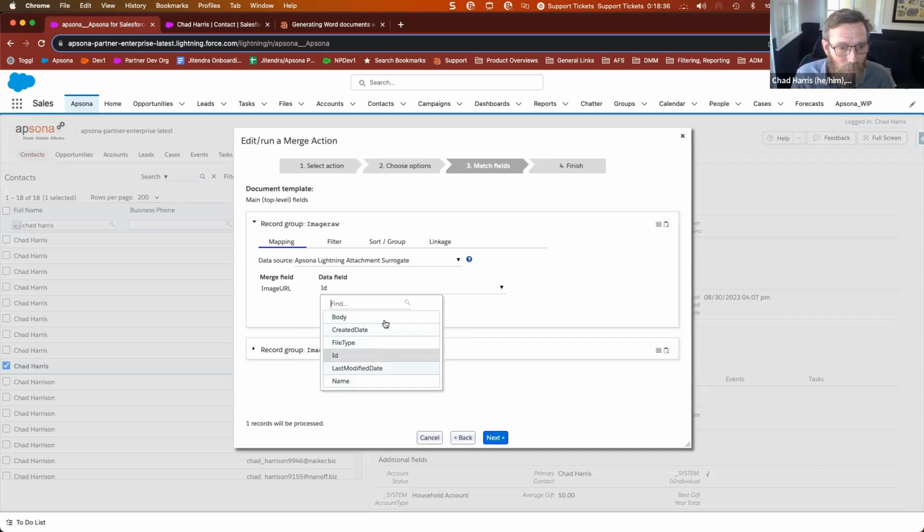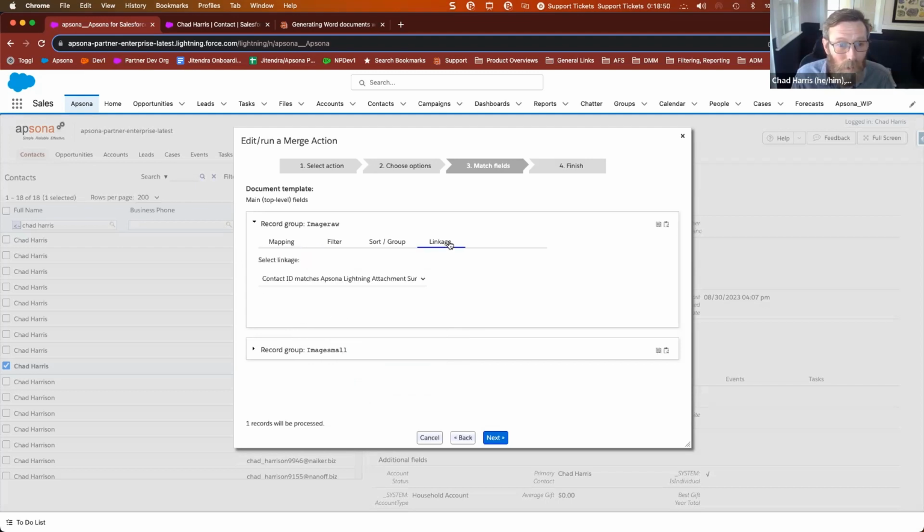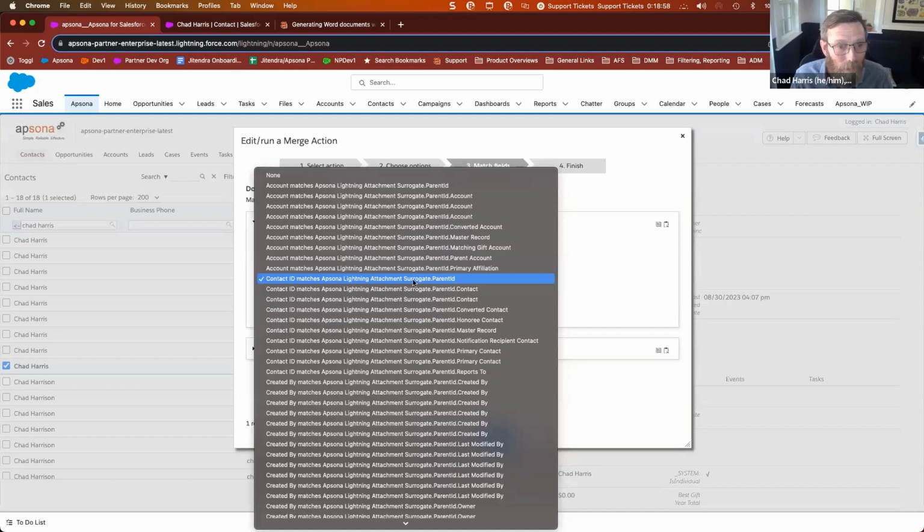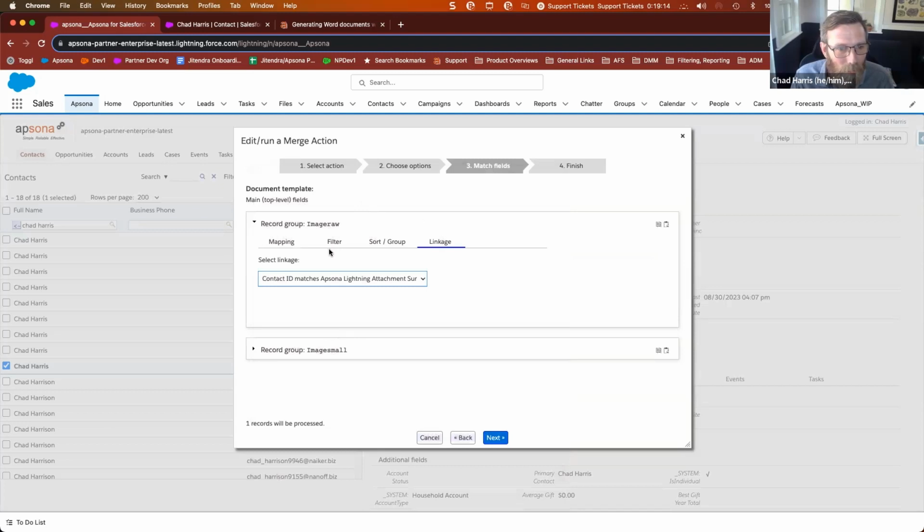Within that object, it has a few fields. You're going to map the ID field of this surrogate object to the merge field that you've created for your image. So I have image URL, I've put in the ID. Next, you want to link, because again, we're working with a sublist linked to a parent object. You want to link this table to the right record. So we are looking at a contact. We want to know that the contact ID matches our custom surrogate object's parent ID, meaning that the contact is the parent of this surrogate.